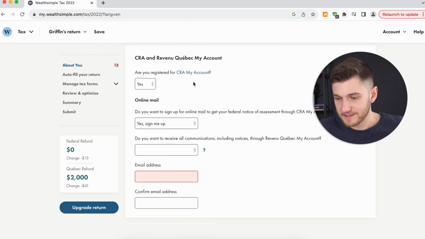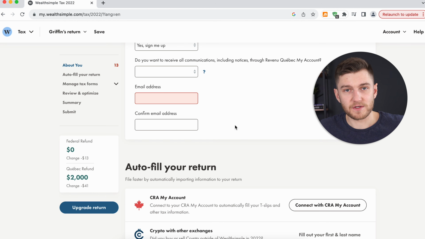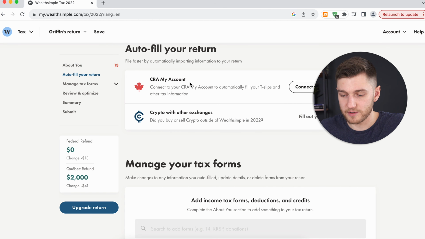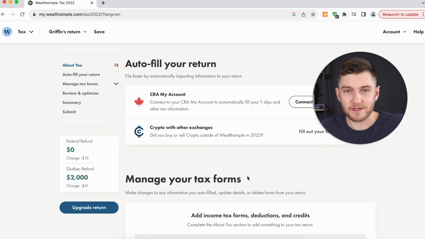All right, moving on, CRA and Revenue Quebec, my account. Couple more just information about your email address and things to contact you. So that's what all of the About You section is about. It's really simple. It's just all personal information. And then we get to the next main section. So we have autofill your return as well as manage your tax forms.